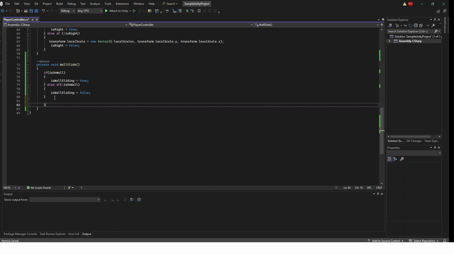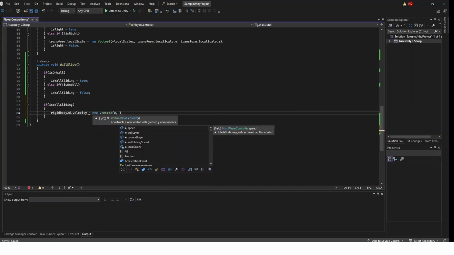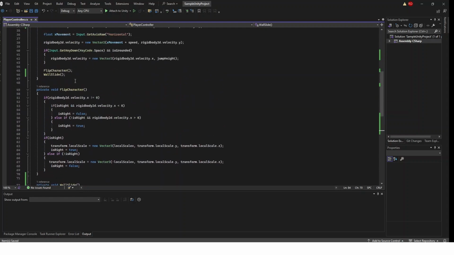After these lines of code, we're going to do an if statement. If isWallSliding, so if we are wall sliding, we're going to want to wall slide. So we're going to set our Rigidbody2D.velocity to a new Vector2. This Vector2, on the x-axis, we're going to want to move 0 because we're not going to want to move at all when we're wall sliding, and we're going to do our negative wall sliding speed so that we can move downwards when we are wall sliding. And then we can go up to the update method and type WallSlide in, and then we will be able to wall slide in our game.